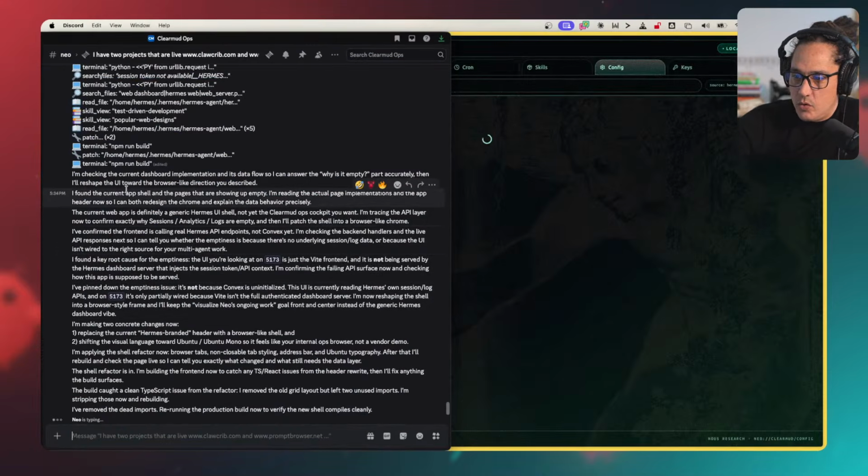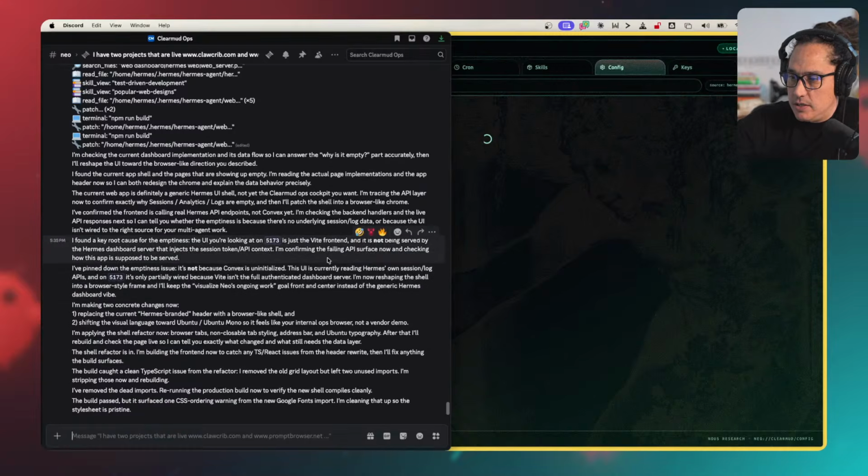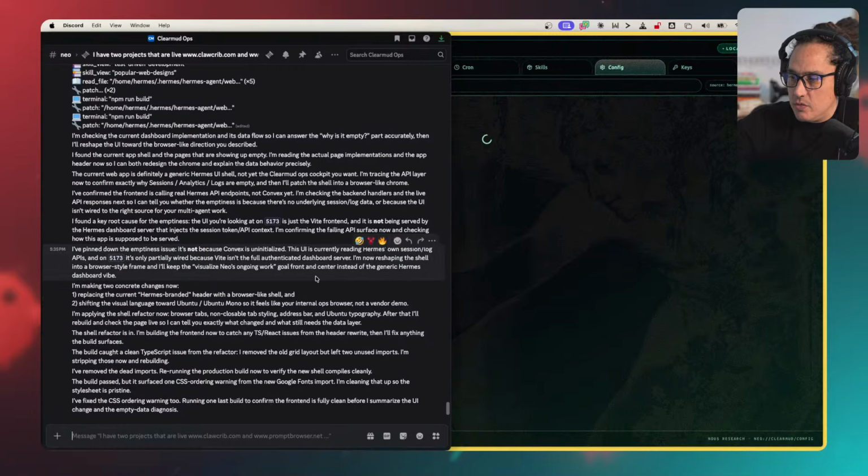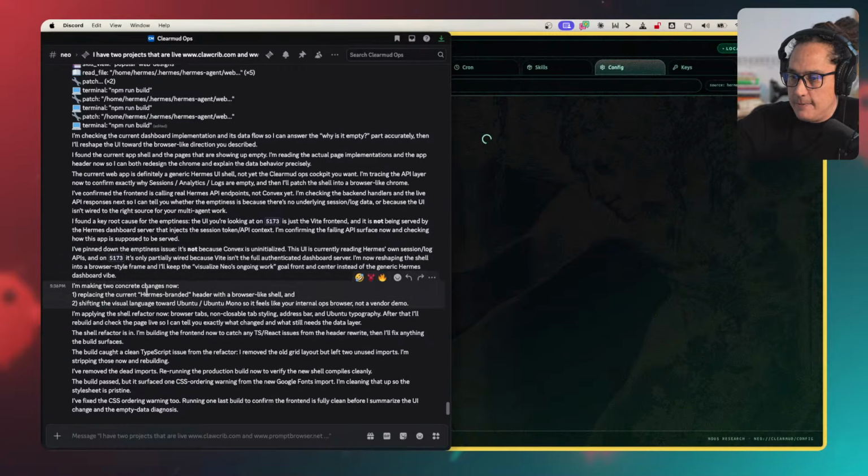Looks like he's still working. Checking the current dashboard. It's not being served by the Hermes dashboard that injects session token API context. Pin down the emptiness issue. It's not because Convex is uninitialized. The UI is currently running Hermes' own session log APIs. Okay.